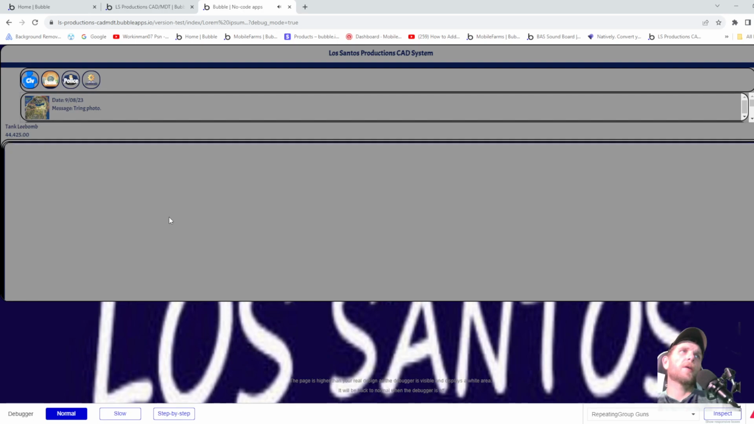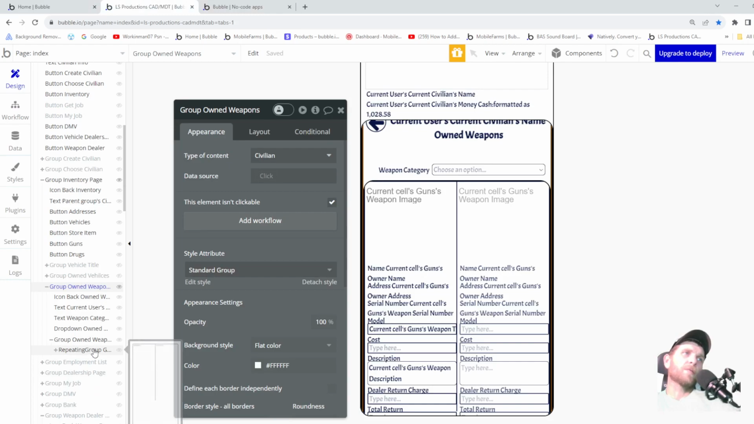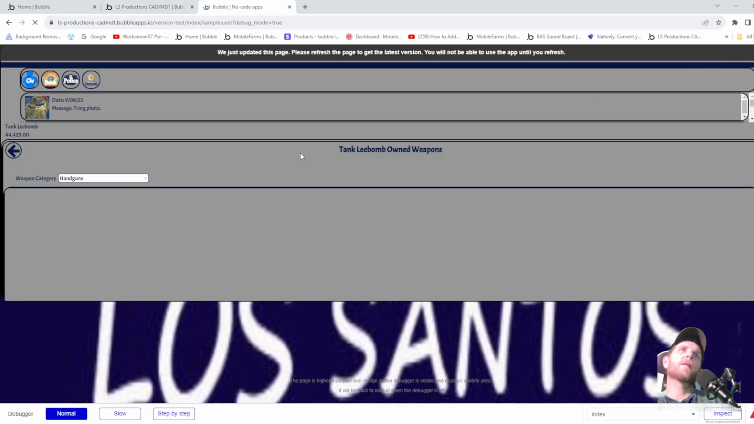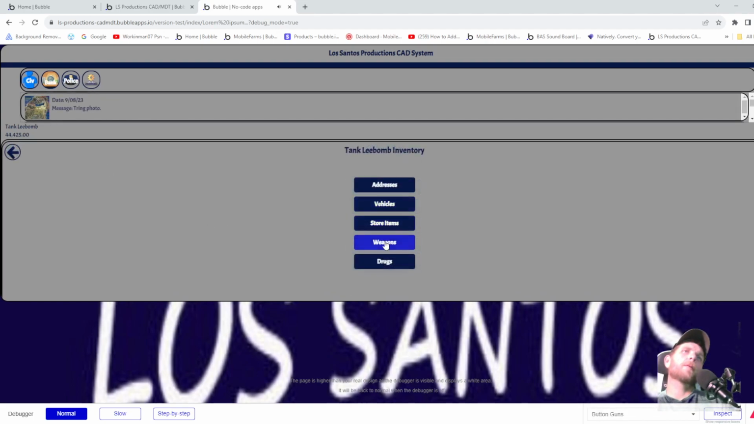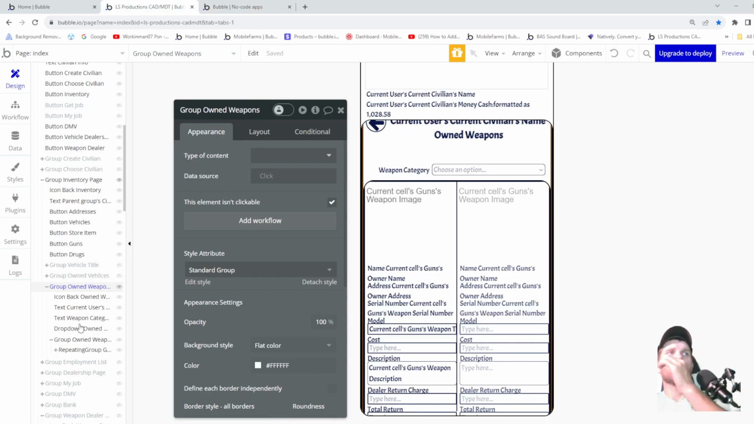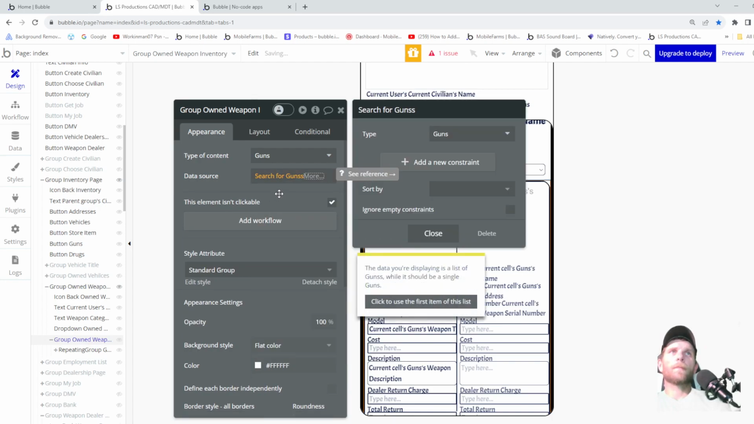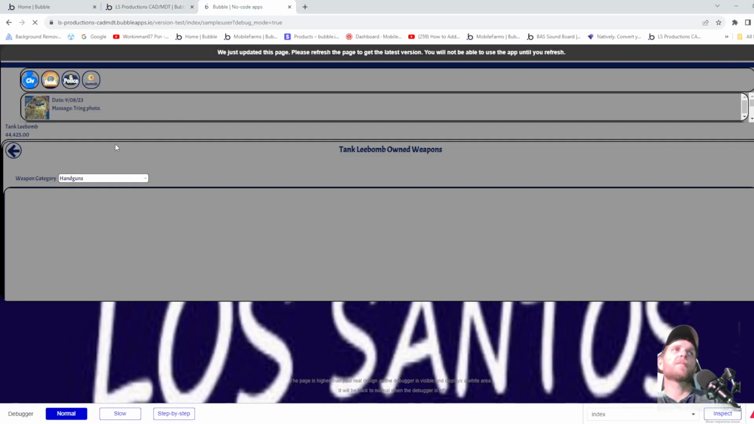Weapons, handguns, no. Something in our repeating group search. It might even be this, but I'm going to erase this also just to check this. So it's not that either. Let's see what this does.